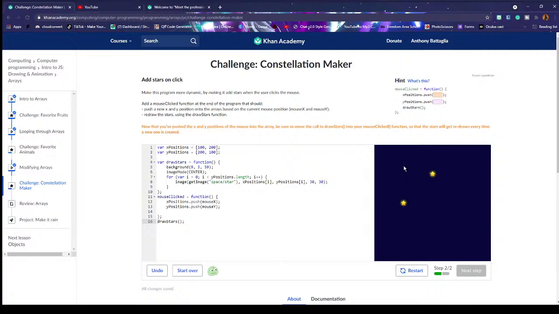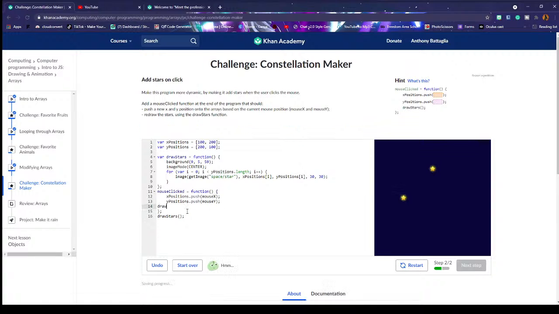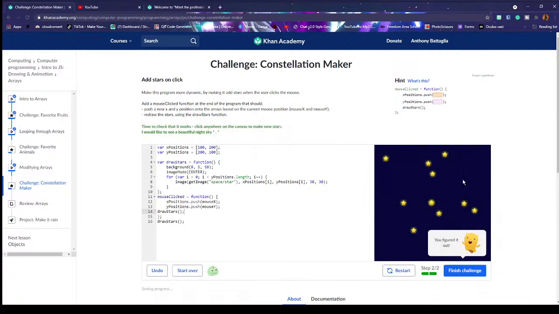Now that you pushed the X and Y positions of the mouse into the array, make sure to call the draw stars function in your mouse clicked function. So, draw stars. So now you figured it out. So now we have done it.